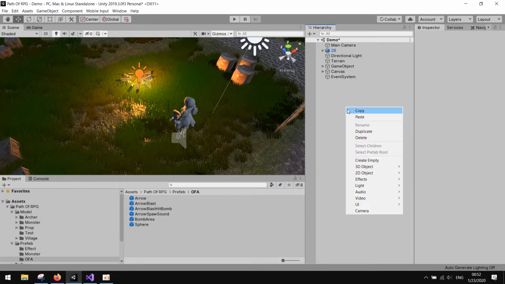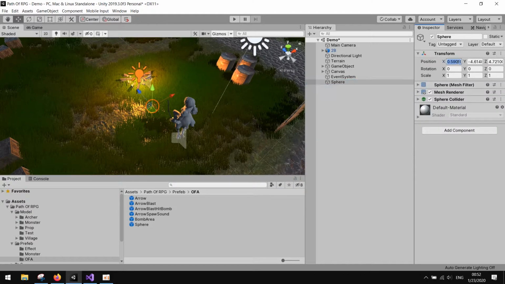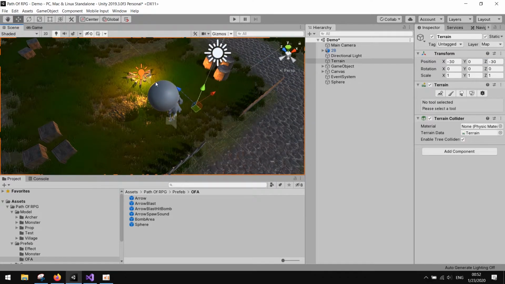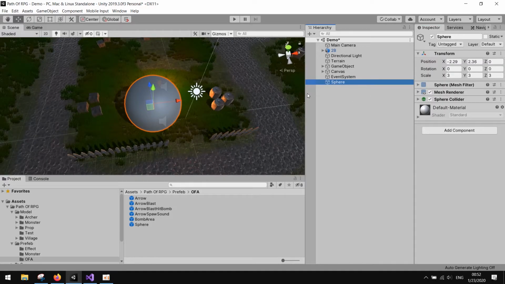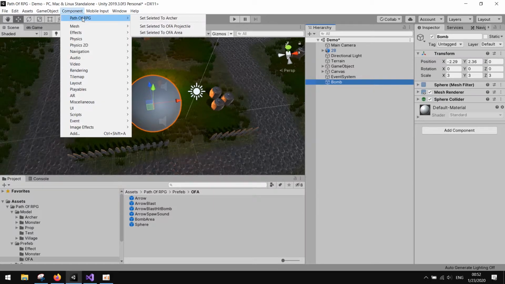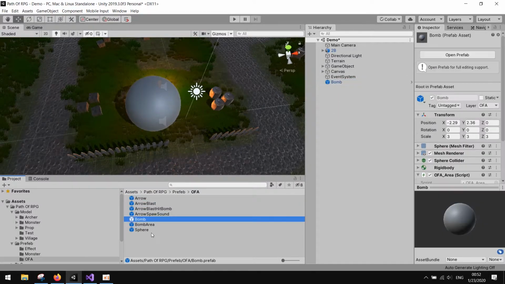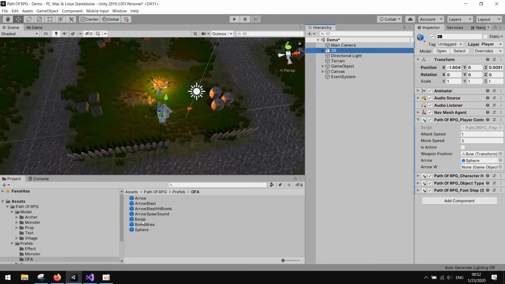Next, we will try to make the bombs. In this example, we will use the sphere again, but we will make it a little bigger. Select your object and click on the component menu, Path of RPG, and click on Set Selected to OFA Area. Don't forget to make it to prefab. And drag and drop into arrow variables.